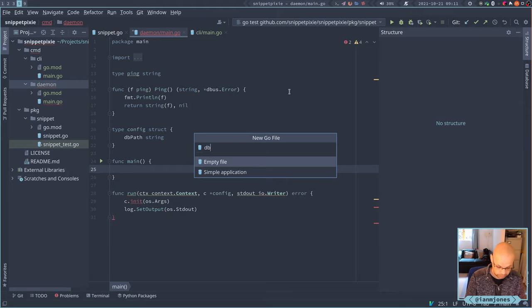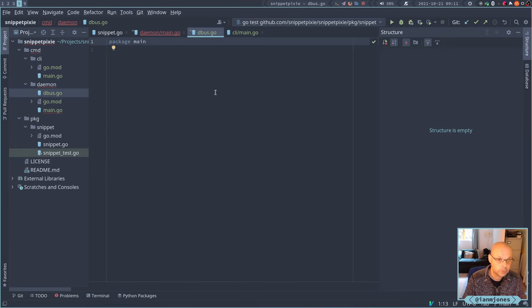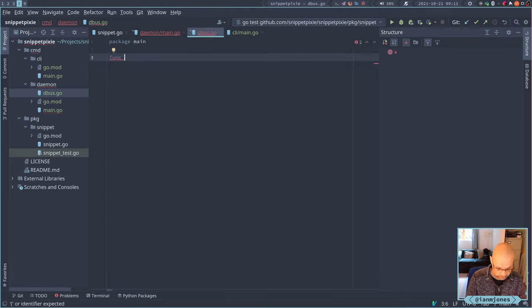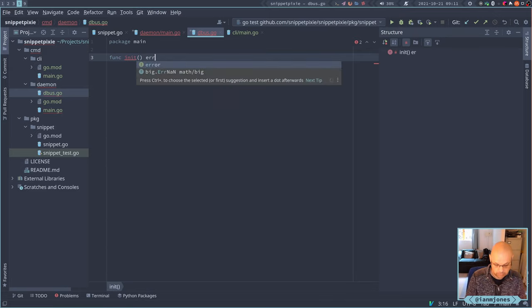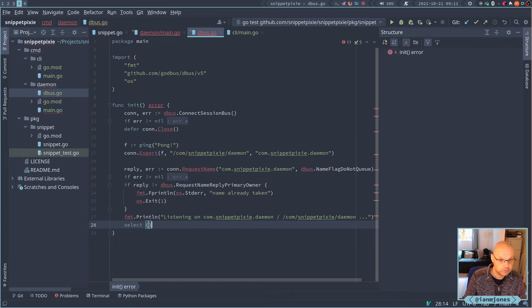Yeah, we want to keep it in package main, I think, at least at the beginning. We can always namespace it later. And we'll just call this, I guess we'll call it init. It might return an error. Let me just chuck this in for the moment.